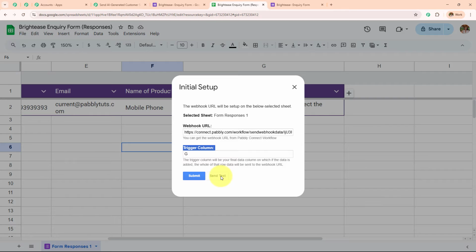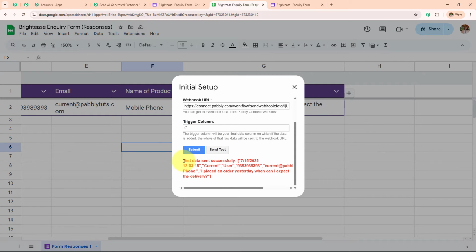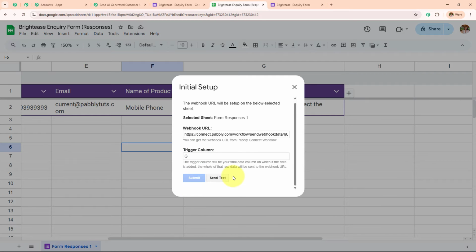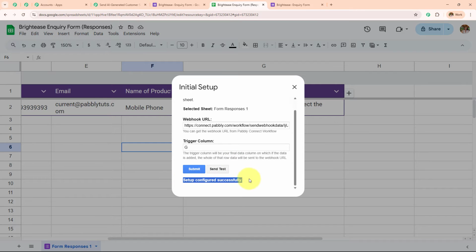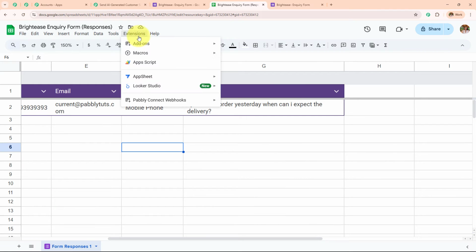I'm simply going to click on send test now, and you will see the test data will be sent to my Pabbly Connect workflow. Now to make the setup, I have to click on submit, and here the setup is configured successfully. So we have successfully added the webhook URL, which we provided in the Pabbly Connect workflow, to the spreadsheet, and now we have to follow a very important step.